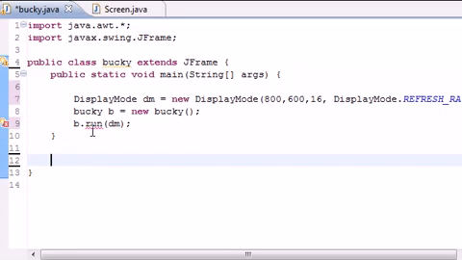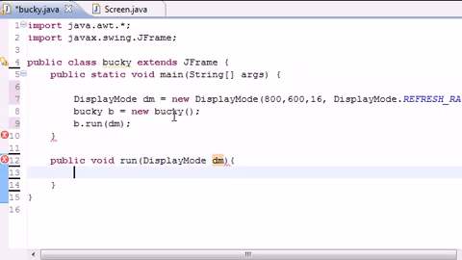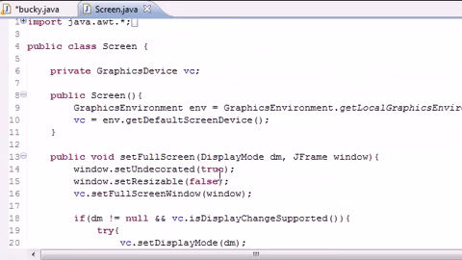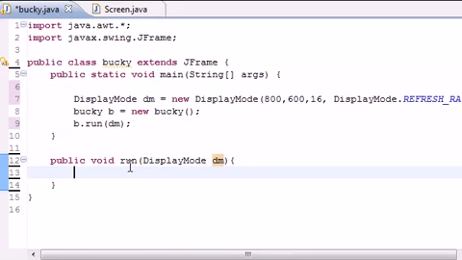In this run method we're going to be setting what we want to appear on the screen. So public void run, and of course it takes the display mode as a parameter, so we need to make it take DisplayMode dm. And we need this display mode because we need it to pass on to set full screen in here, and I'll go over this later on. This display mode in this run method is going to call set full screen, and you'll see why right now.